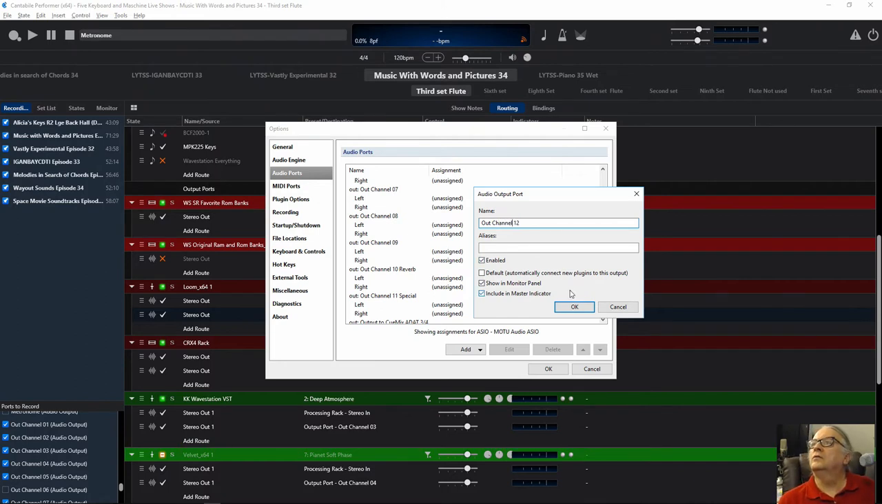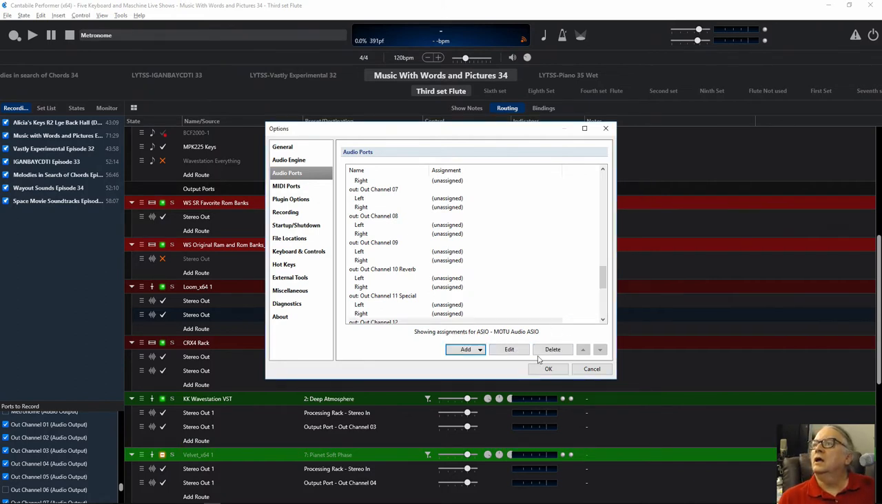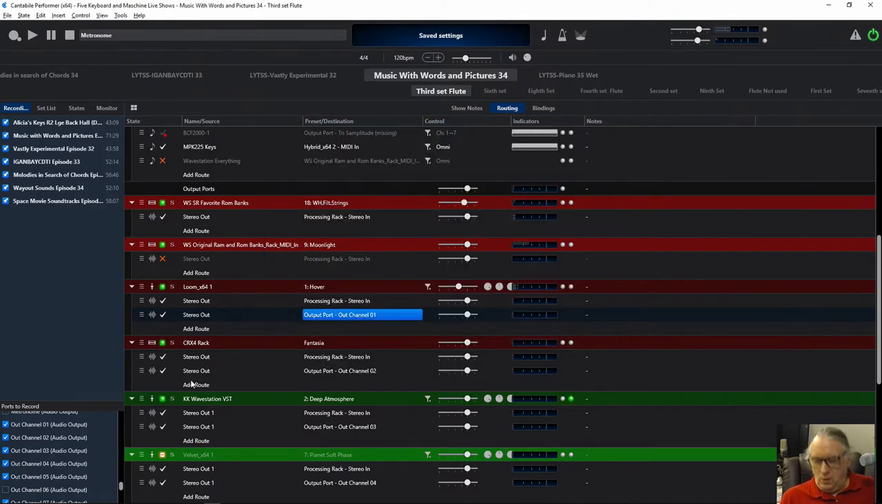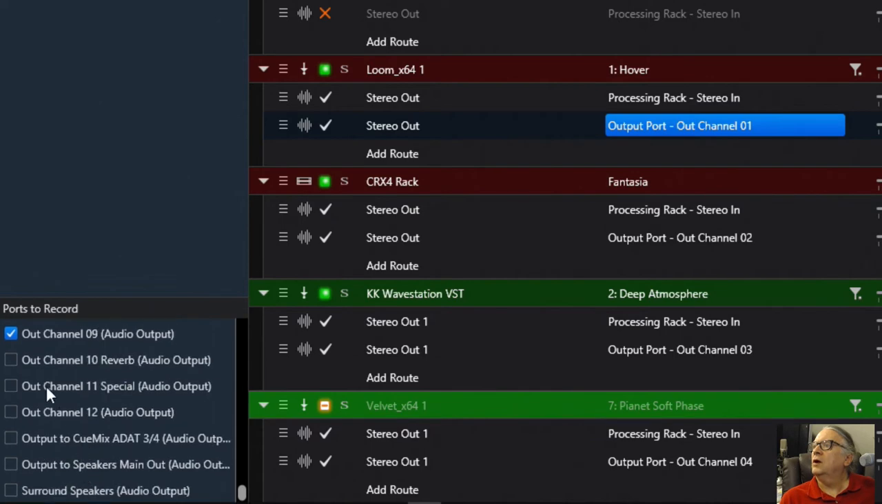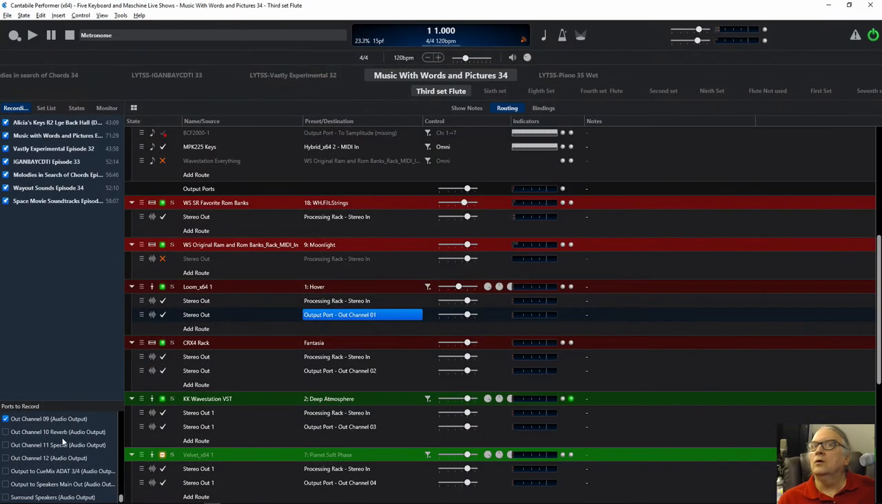So this is 12. Out channel 12. And so now I've added 12. I don't bother doing anything to the left and right. I just hit close. And now you can see down here in the bottom left that I now have 12, which I've just created. Okay. All right. So that's how you make a new one.